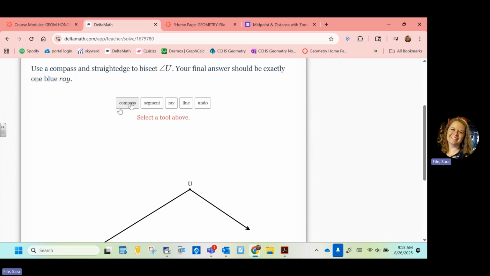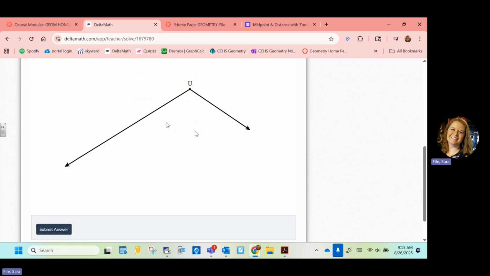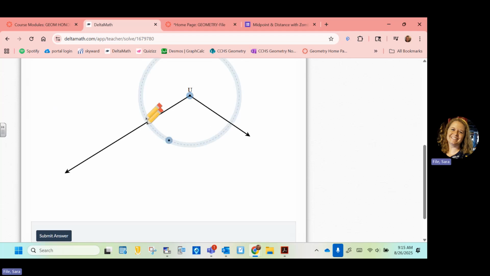Again, I'm going to start with compass. We did this yesterday in our notes. We said the first thing we need to do when we're bisecting an angle is to draw an arc all the way across that touches both sides, right? So set your compass however big you want to set it, and then you have to draw an arc that touches both sides of the angle.